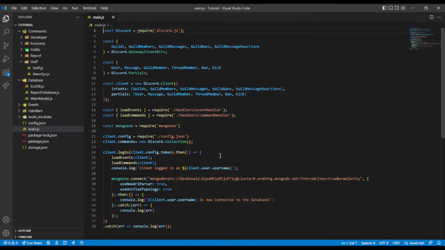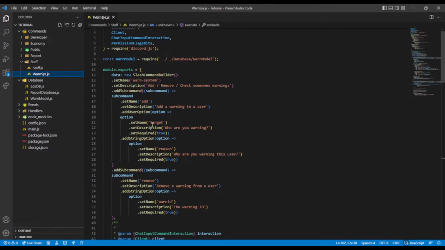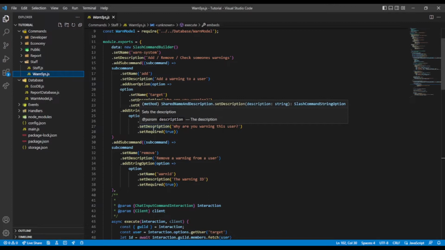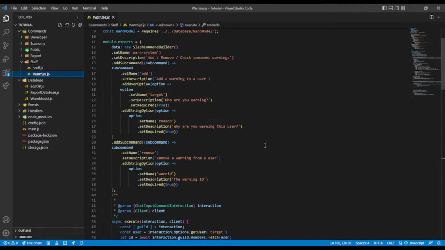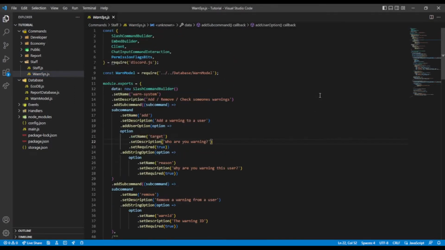In today's video, we'll be doing the second part to the warning system. In the last episode, we had created the add and remove functions for the warning system, and we had also created the database for the warning system. So, like I said at the end of the last episode, what I'll be doing now is briefly explaining everything about what's currently going on within the code.